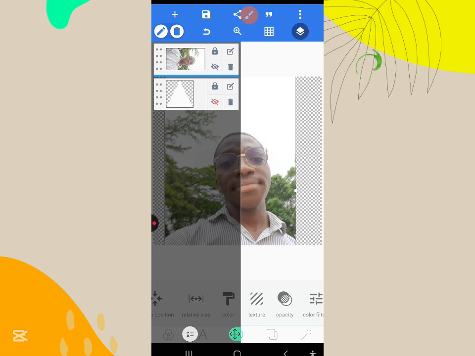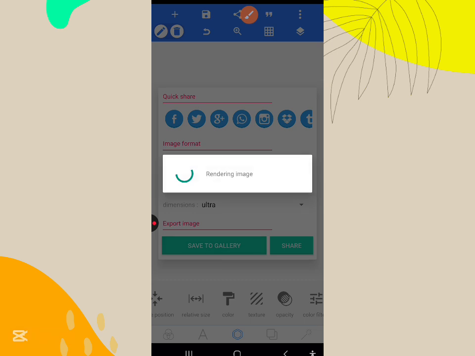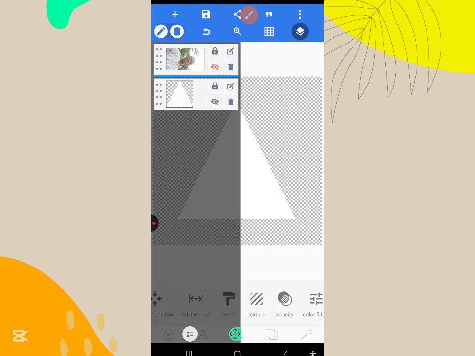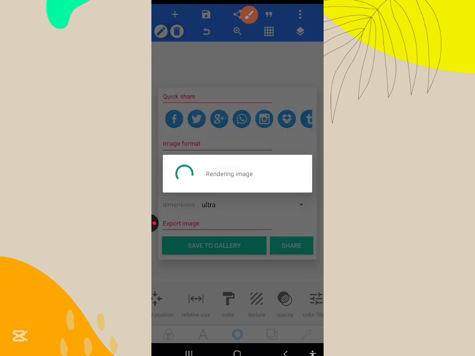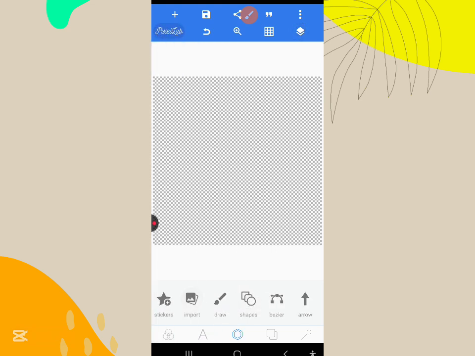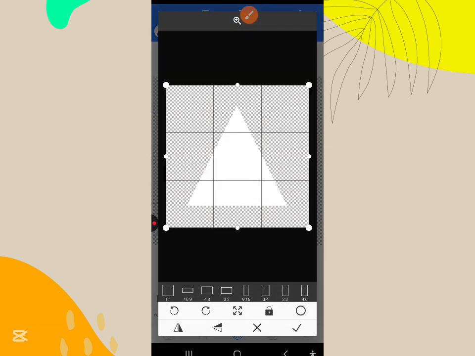Then first of all, hide the shape or hide the image. Save both as image. So once you are done saving as image, hide the image, then save the triangle too as image. Click on Ultra, save to your gallery. Then the next thing to do, you can now delete both. Then first of all, import the triangle you saved as image. Import the triangle without setting anything.